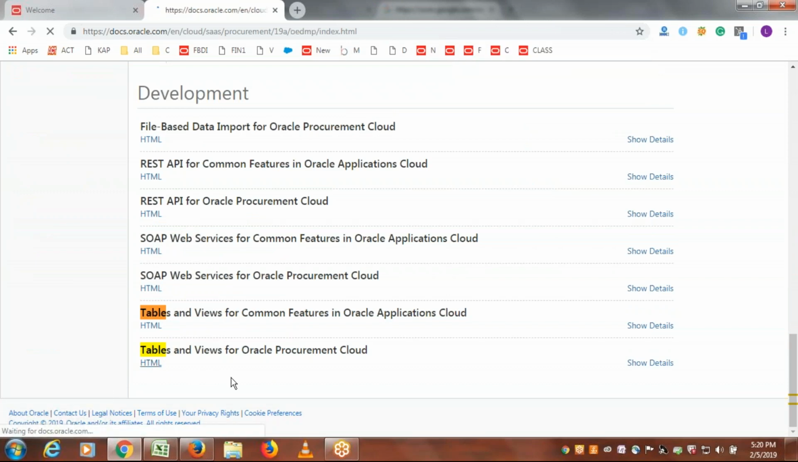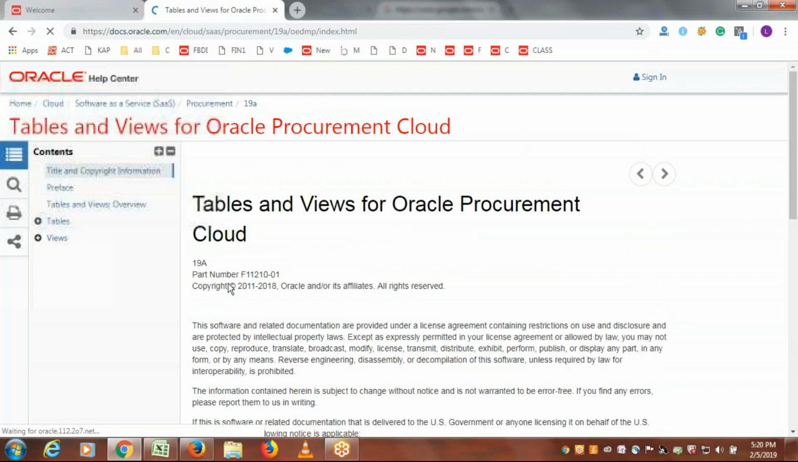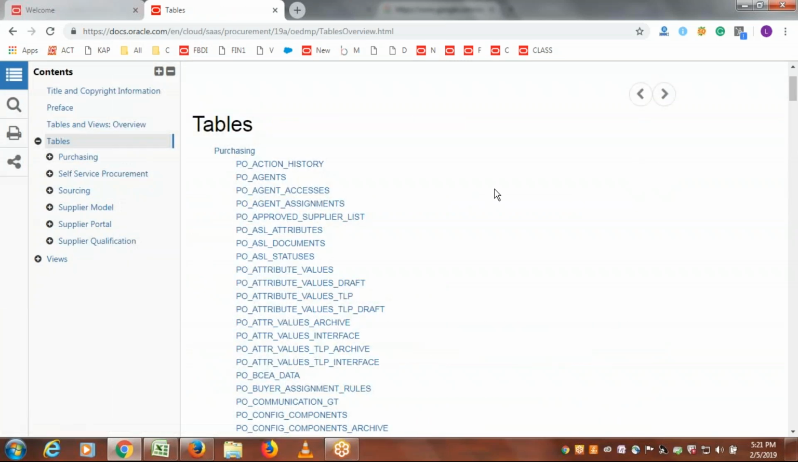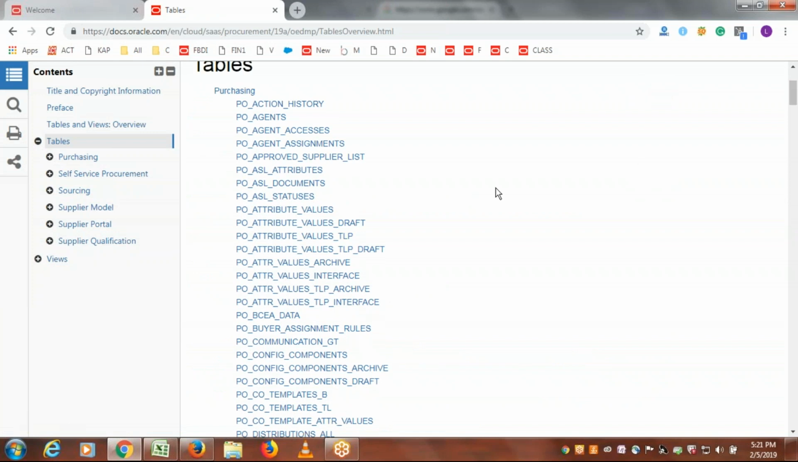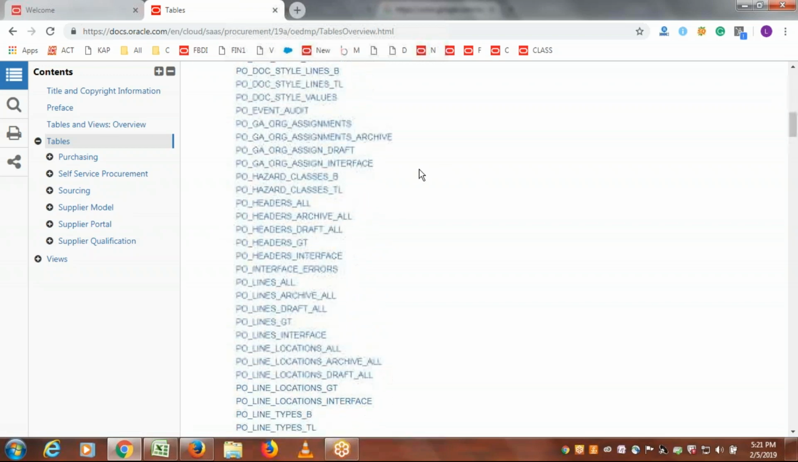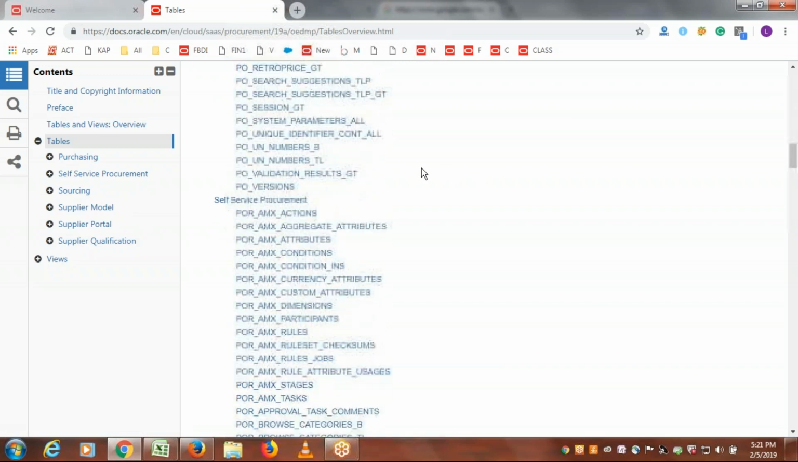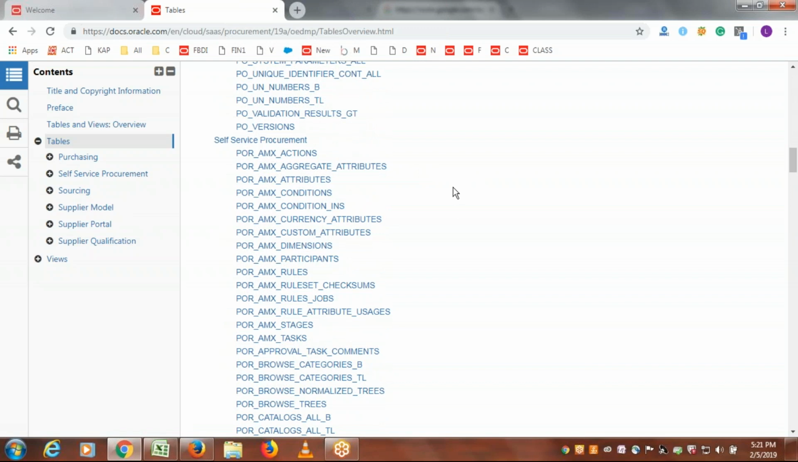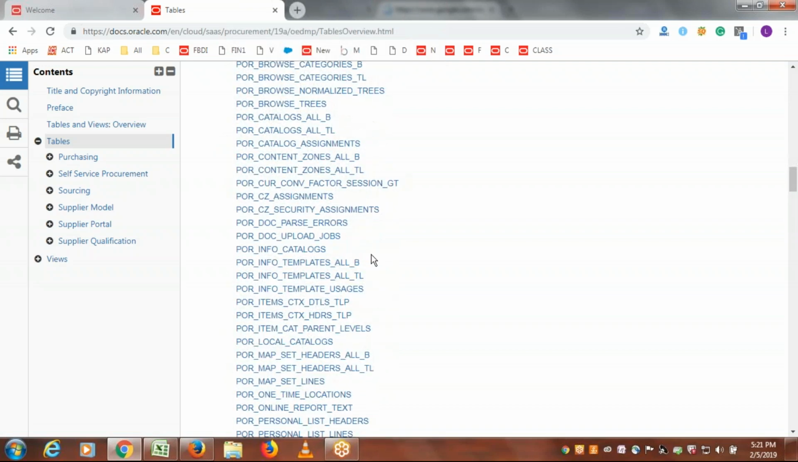Click on this HTML and expand the tables. So there are tables which are related to the procurement modules, purchasing related tables, self-service procurement, sourcing, supplier model, supplier portal, supplier qualifications. Okay. So we can just pick some requisition or purchase order related table name. So POR will go with some requisition.